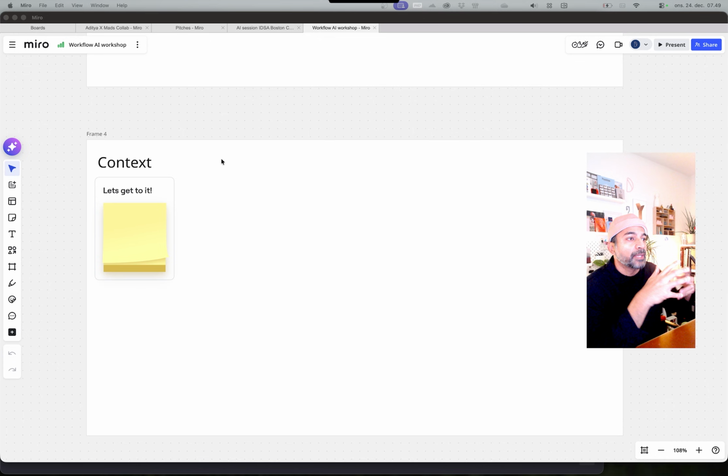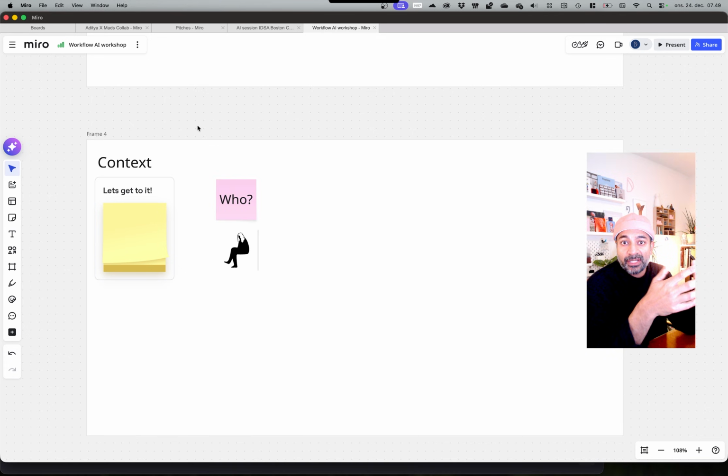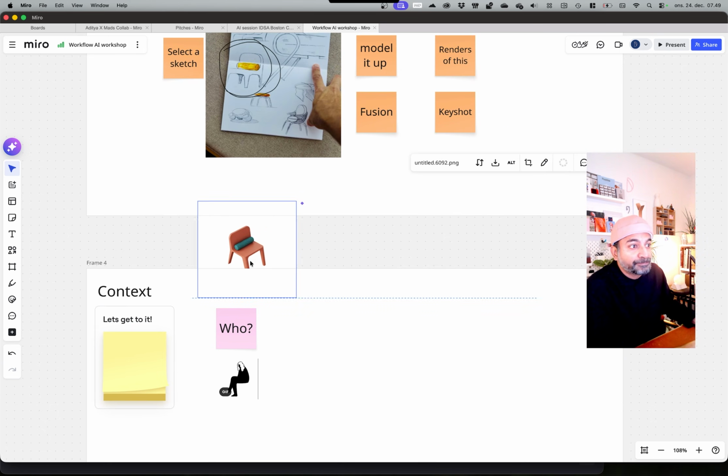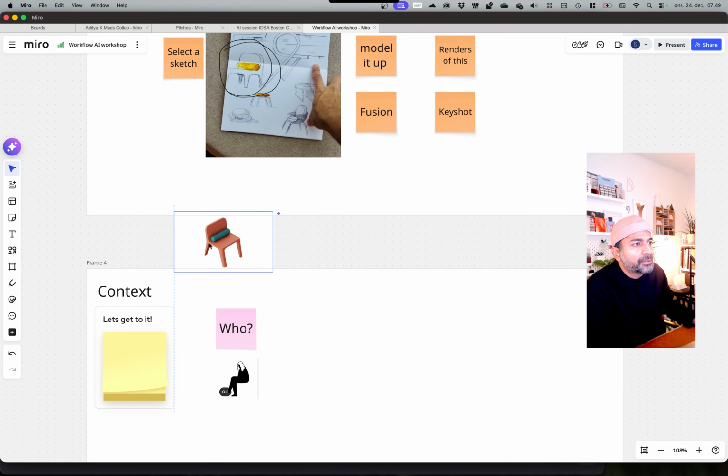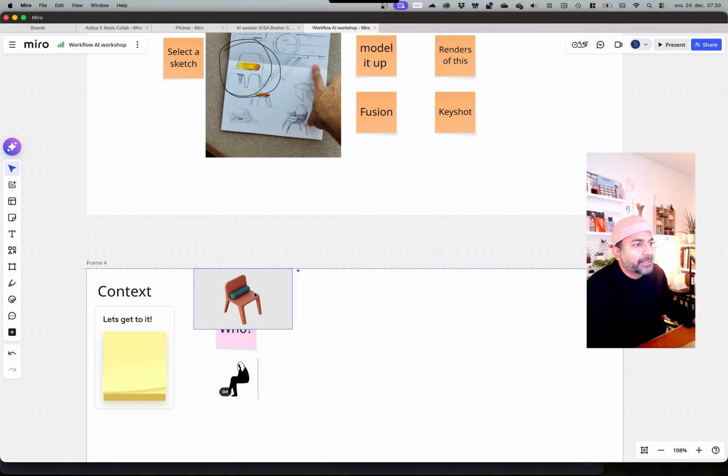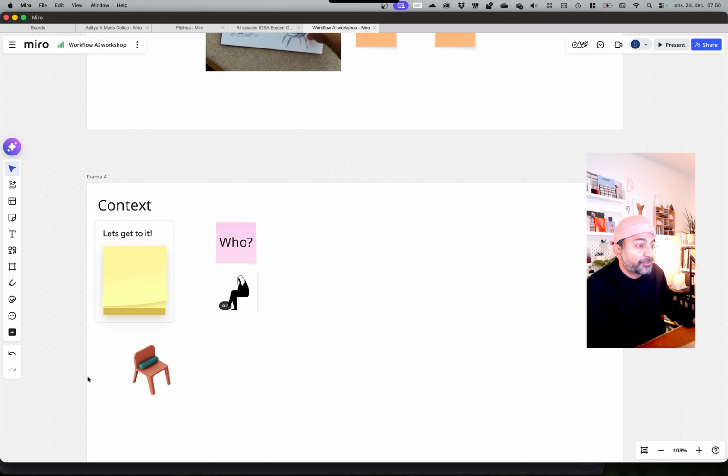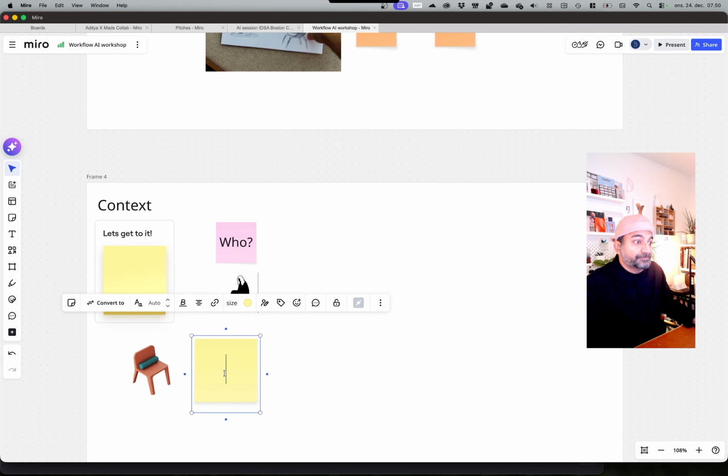So who are we making these renders for? Who's the product for? In this case, it's a chair. So who's it for? I think it's maybe, by the looks of it, let's have a look at it. It's a little bit more, I don't know, contemporary in a way. So maybe we should say that this chair is for, let's see, a young couple, maybe apartment dwellers, something like that.